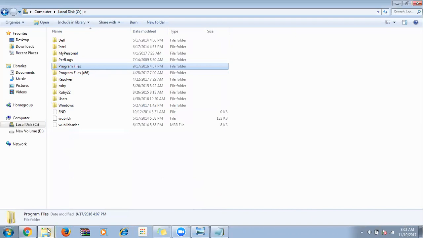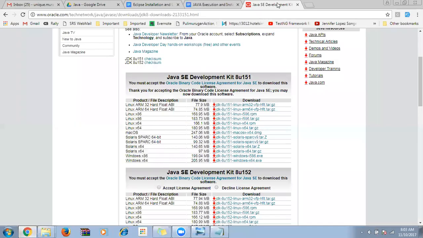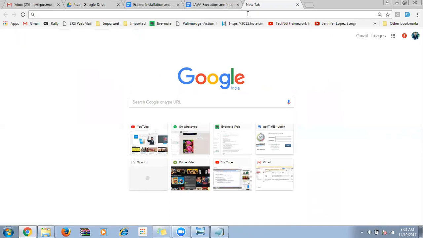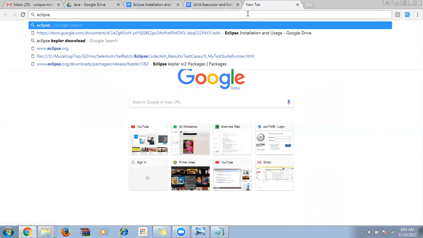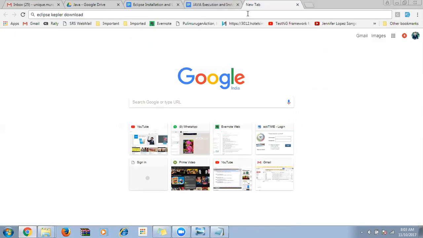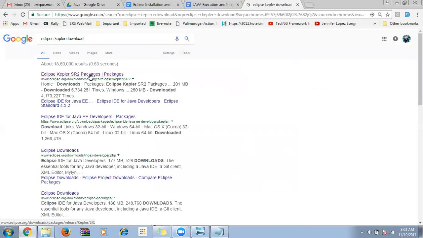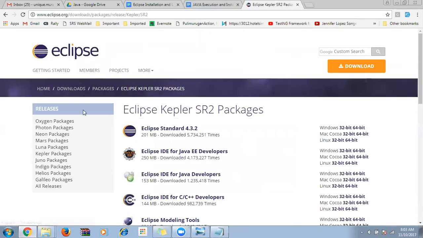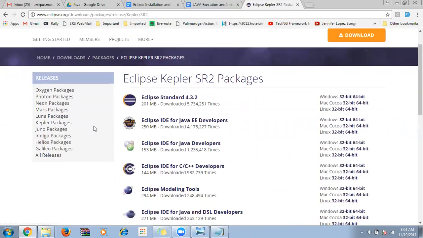I need to get my Eclipse. So we have installed Java and JDK now. If I want to get Eclipse, what do I need to do? We just need to type Eclipse download in Google. Correct. I can give a version also, Eclipse Kepler download, so that I can directly go to the package page. So go to the first URL. Here you can see all the packages. Which one do I need to download? In Kepler, there is a lot of information. In that, which one do I need to go to?